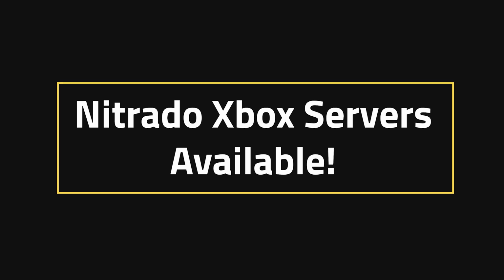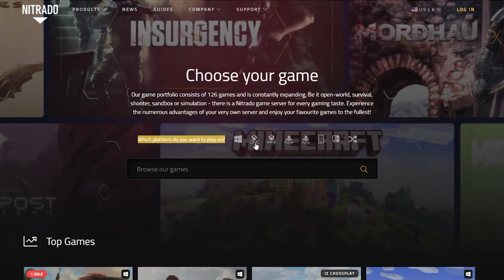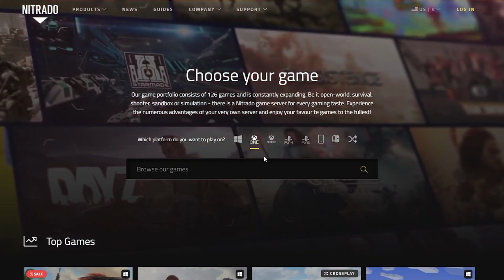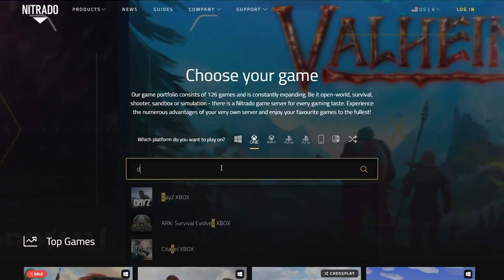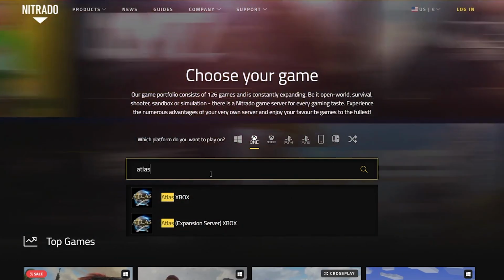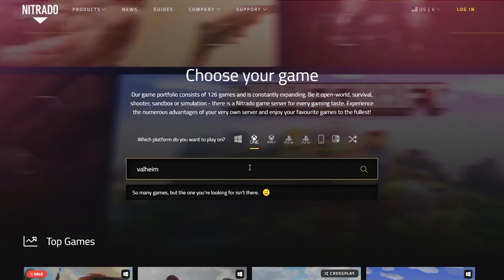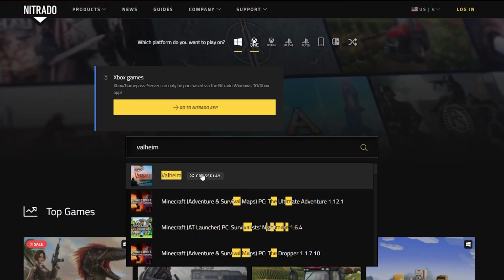Nitrado Xbox servers available. So, maybe you're asking now, what games do you offer on Xbox? All you have to do is head into our page and look up the specific game that you want with Xbox. You'll see a number of different games that we offer, but if you feel like maybe there's one missing, such as Valheim here, that may not necessarily be the case, because sometimes we'll have Crossplay available.